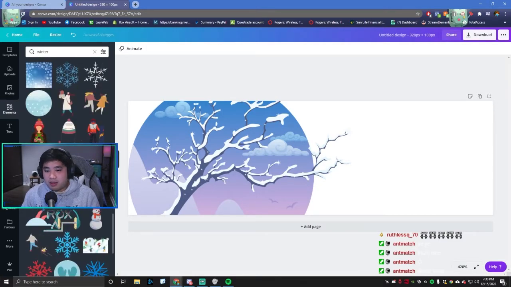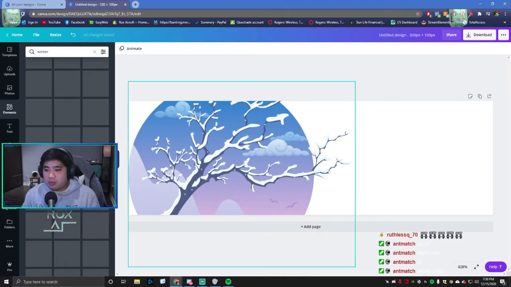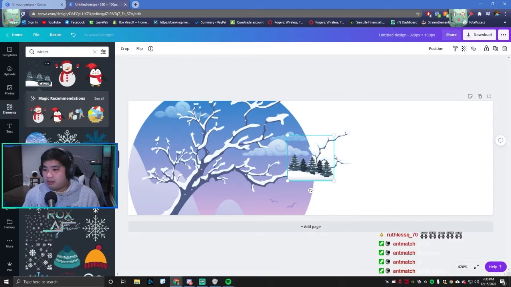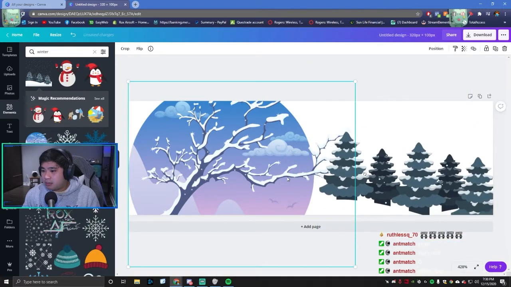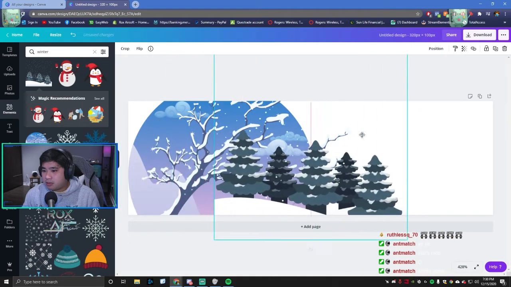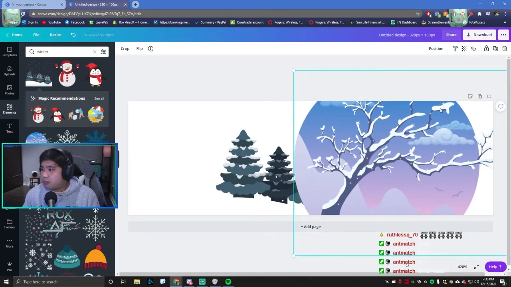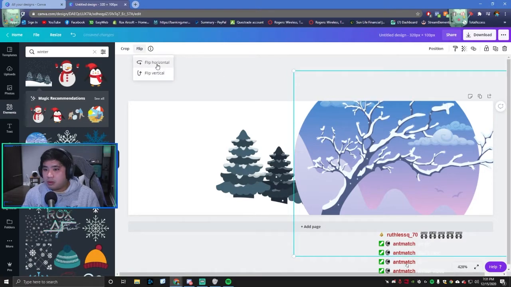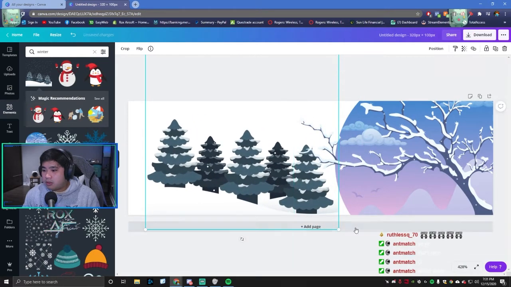So I'm in elements right now. What I actually could do is find something. You could keep layering these, which is the great part about this. You can keep layering them until you're happy with what you have. So I could do something like this in the background. Sorry, position backwards. I think I could mirror this. Oh, here, flip horizontal. And then make it bigger.